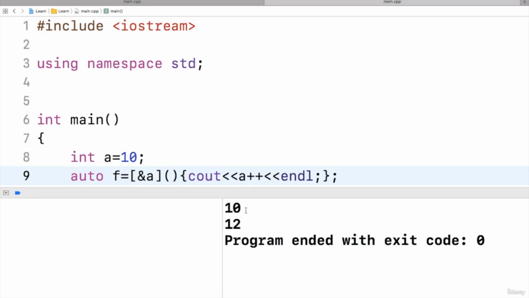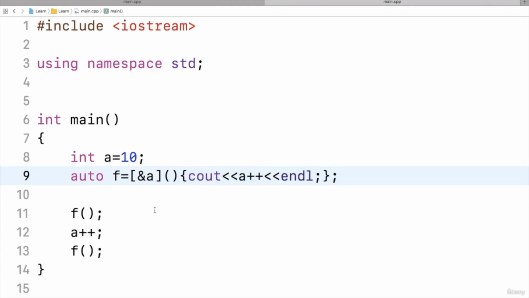So first time it was 10, then second time it became 12. Reason is, first time when I have called, it became 11, and this a plus plus has made it 12, and this is displaying the value 12. So the first call made it 11, and again one more a plus plus is making it 12.